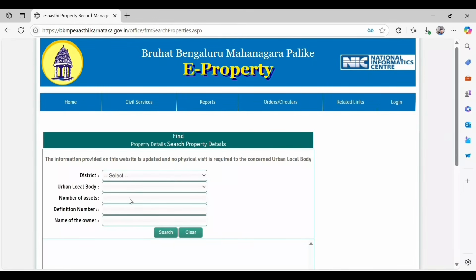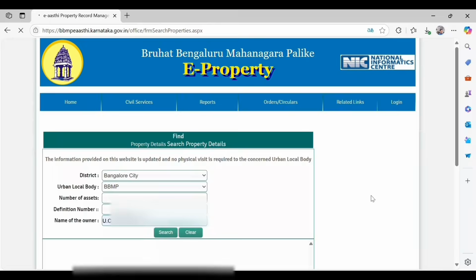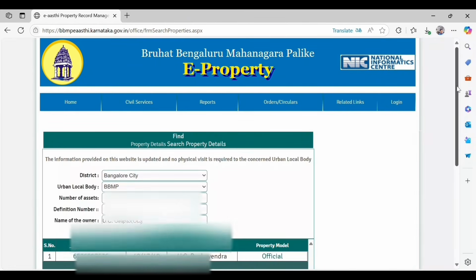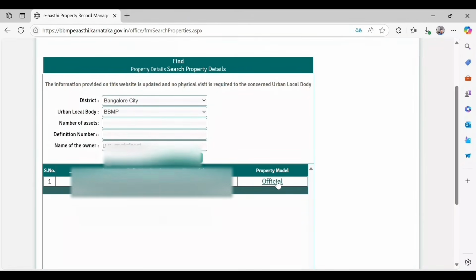On this page, select the district and local zone. You can search by using property ID and owner name. After you click on search, you will see a list of matching properties below. Find your property in the list and note down the new PID. That is your property ID.